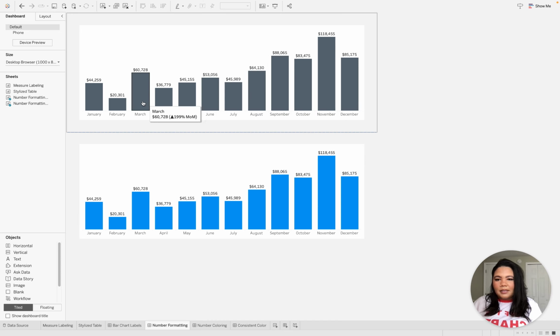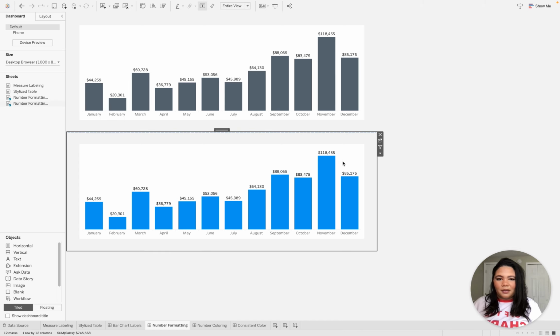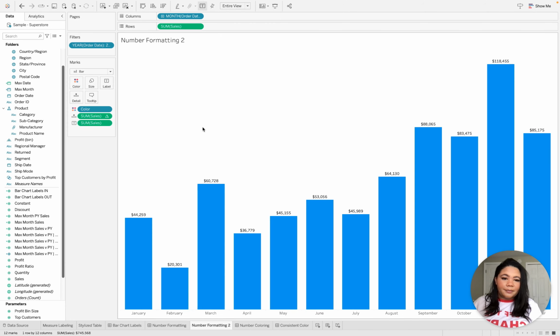And this works except for when we get to January, where it says month over month because that's what we have in the tooltip, but there's no actual value there because there's no previous month to compare it to. So we're going to fix that.